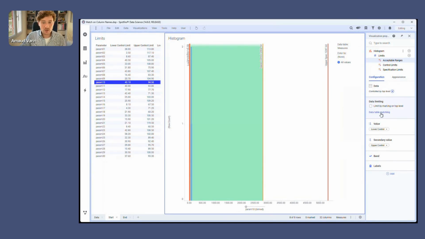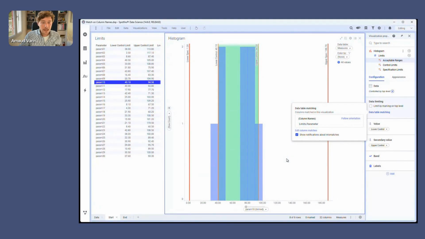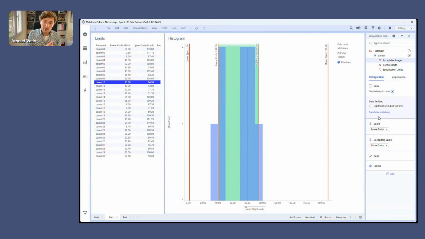Now, the only thing I have to do is to go to data table matching. And you see, Spotfire tells me there is no match for the limits. I just click add match. On the left data table, I keep it to column names. And this option is actually what we are having in 14.6. And on the right table, I simply choose parameter and click OK. And now I'm done. We have the column matching set.